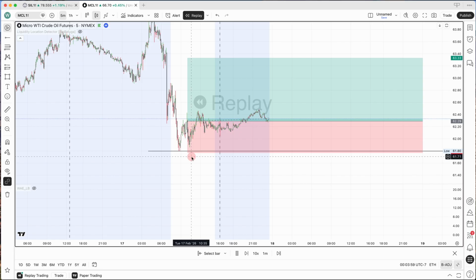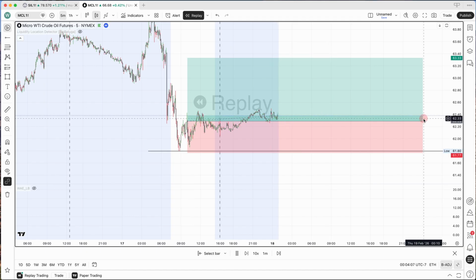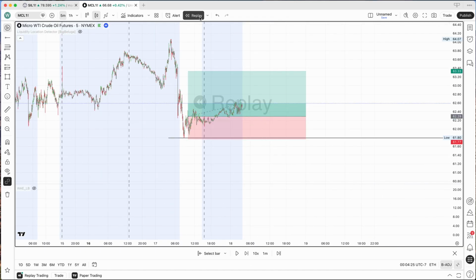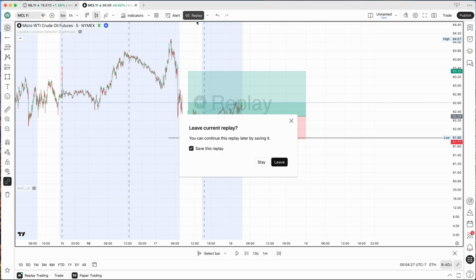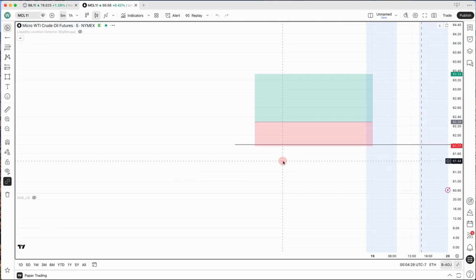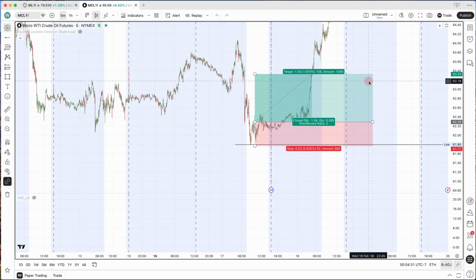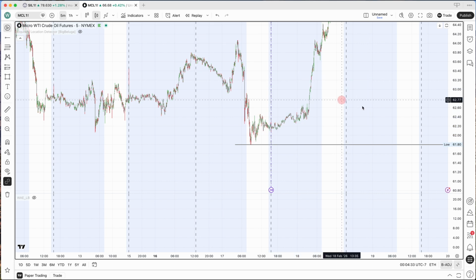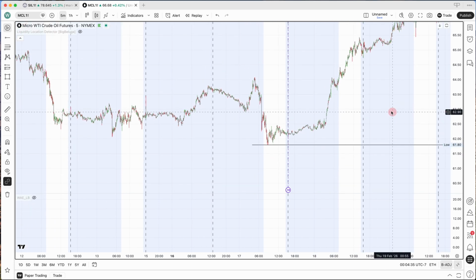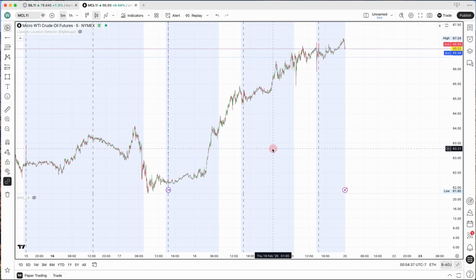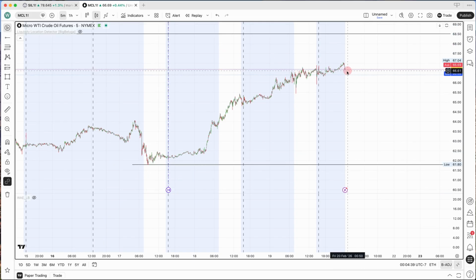So you can see that our replay mode is giving us price action based on what's already happened in the past. All right, so I'm going to stop that. And to get out of it, you just click the replay button again up there, and it wants you to leave. Yes, you can. I don't like leaving these things on my chart, so I'm going to delete it. And now we're back to the current chart.